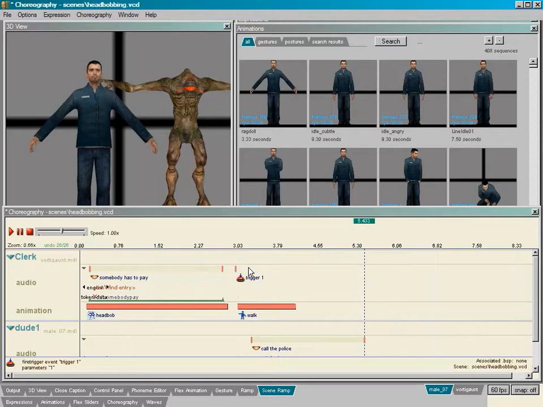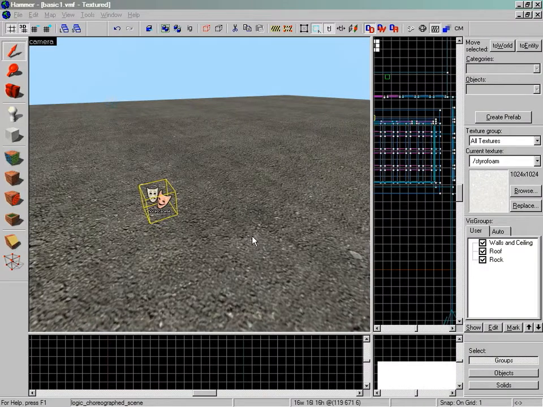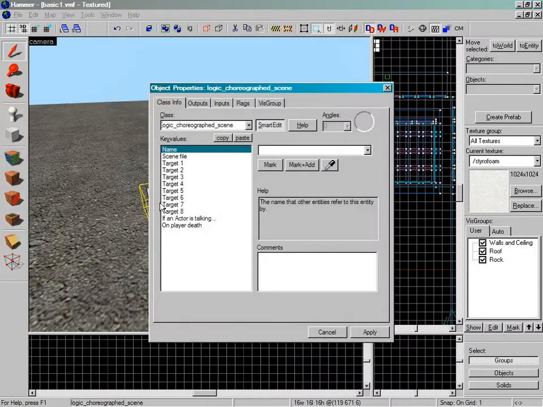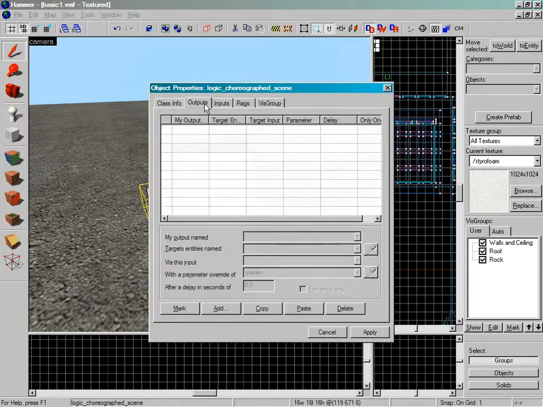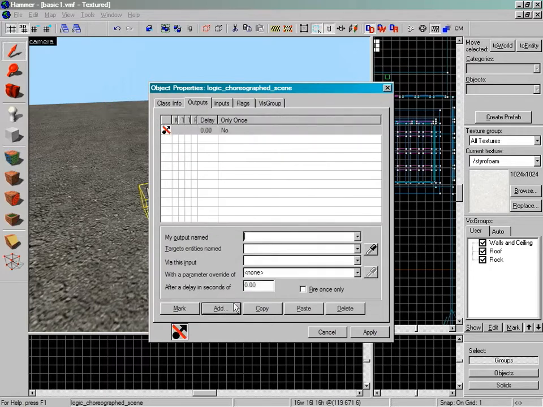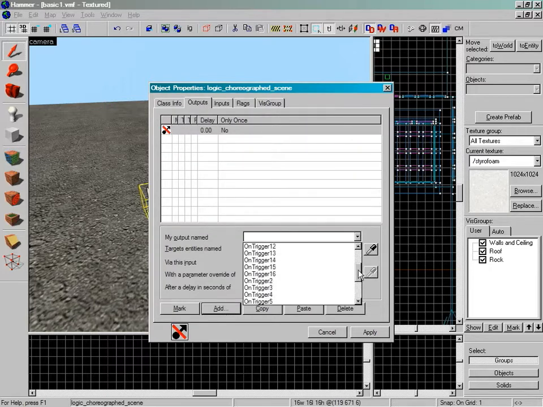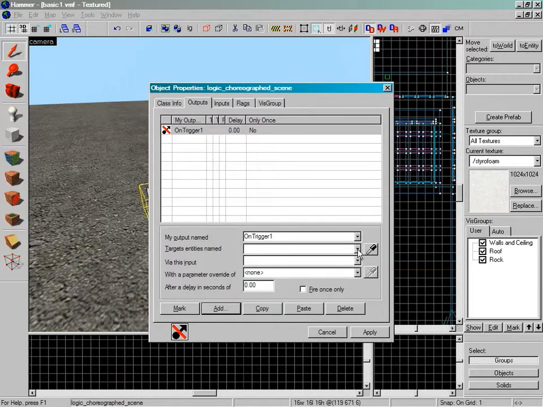And to really do this part justice, we're going to magically head over to Hammer really quick so I can show you how to activate this. Alright, I've opened our Basic 1 map and already added the logic choreograph scene. To use a scene trigger, double click on this, go to Outputs, then click on Add. And from my output, you see all those on trigger numbers? Well, they match up with Face Poser. So on trigger 1 would mean that when trigger 1 is fired in Face Poser, that's the cue for Hammer to do something. And as to what it does, that's up to you. Start a fire, move a train, make a character walk, you get the idea.